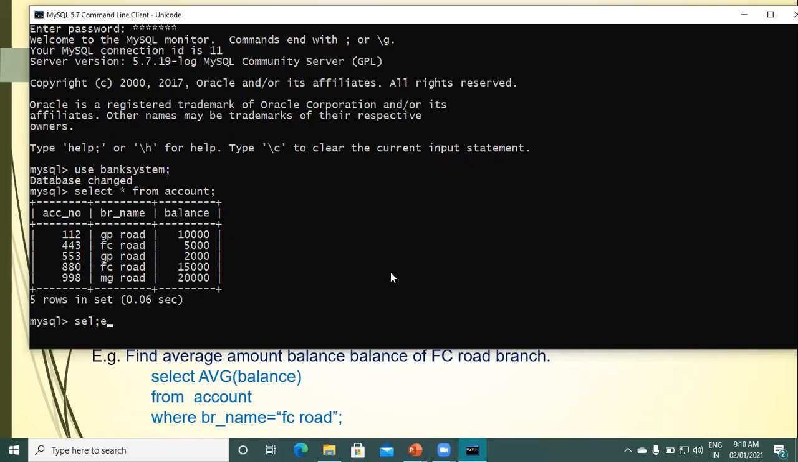That is, select avg, average of balance, from account table, and here we apply the condition where branch name equals FC road. Branch name is FC road means we have two accounts at FC road, and from these two accounts we calculate the average value.